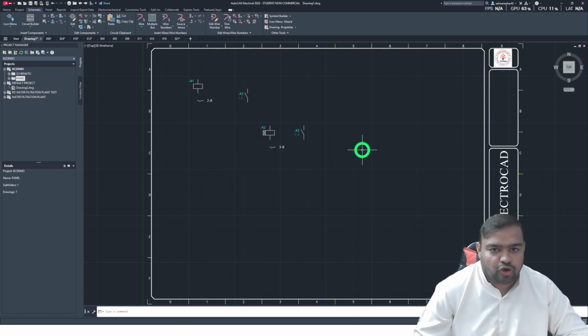And some of the common mistakes that we need to avoid are drawing without a logic reference, renaming coils manually, ignoring cross-reference warnings, and copy-paste without understanding. AutoCAD Electrical will warn you, but only if the project is set up correctly.